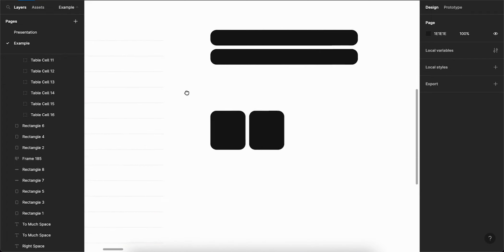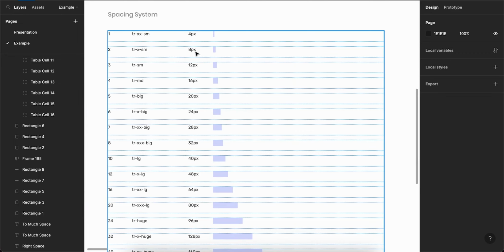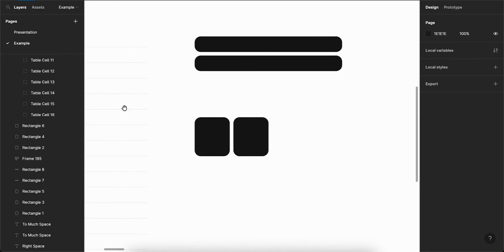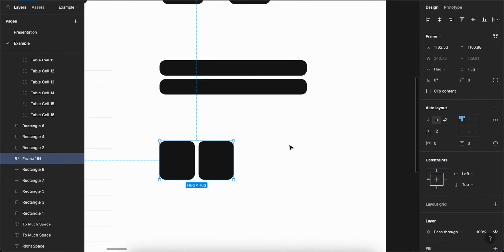So if I'm going with 4 pixel, 8 pixel, and then 12 pixel, you can't set something like 10 pixel because that's not available in your spacing system. So there always has to be a consistent spacing between the sections.